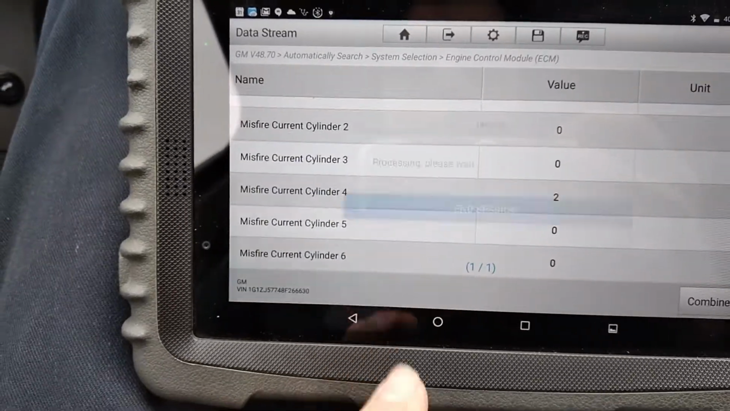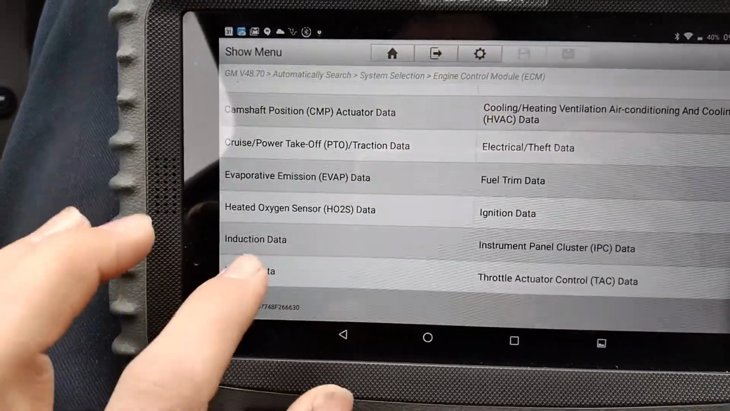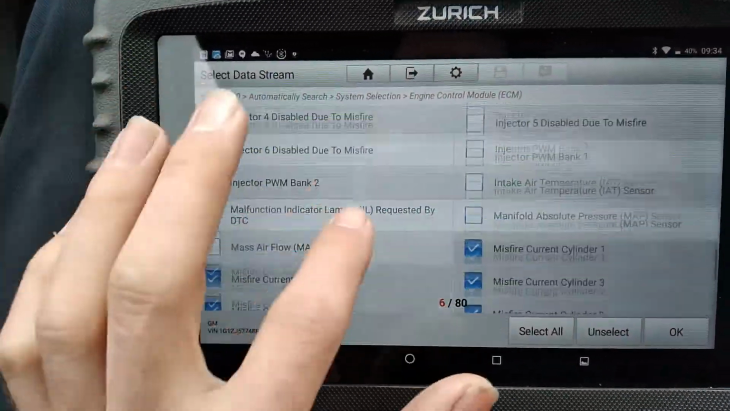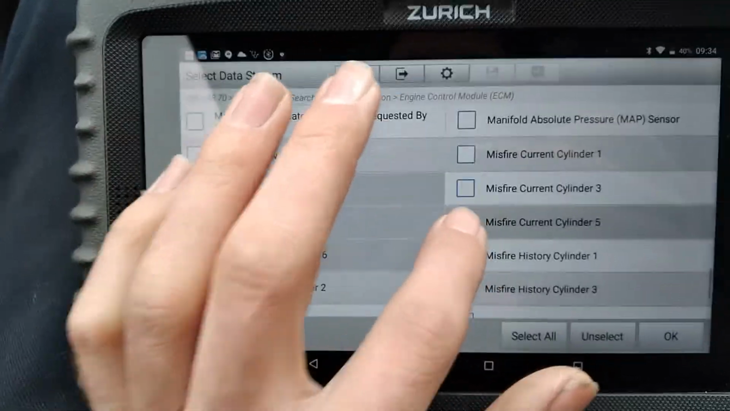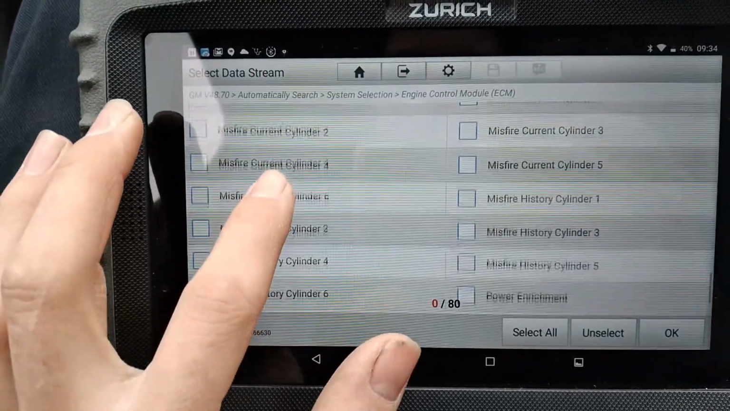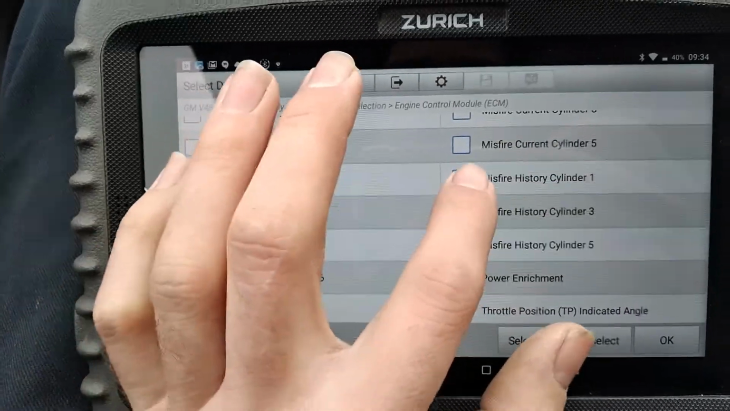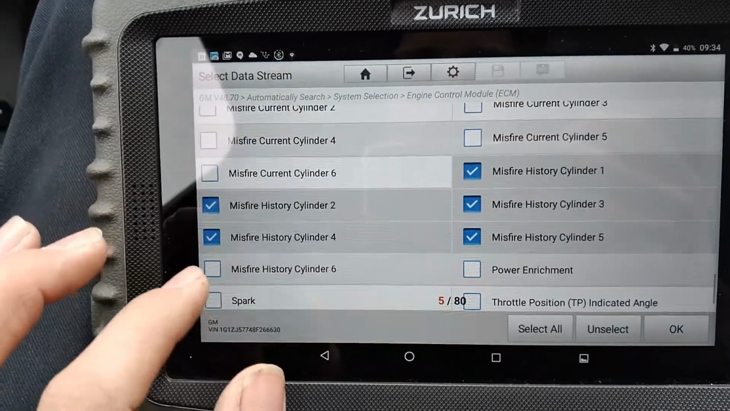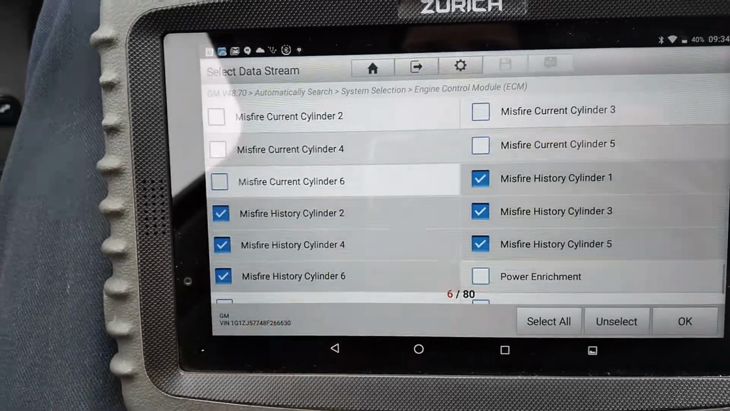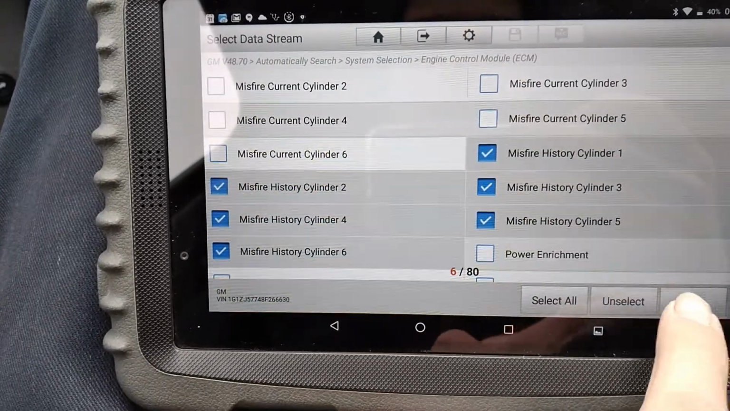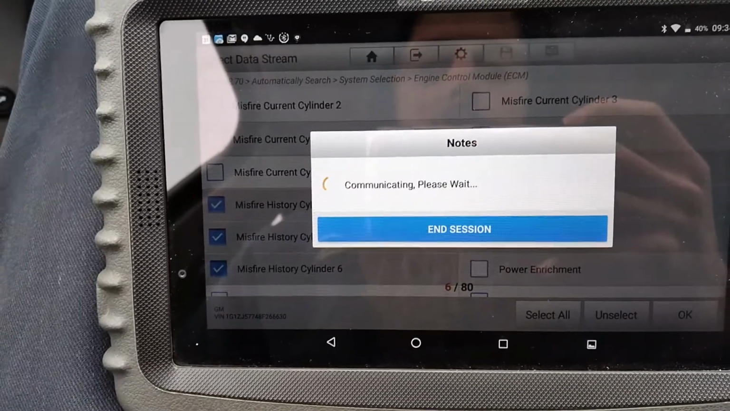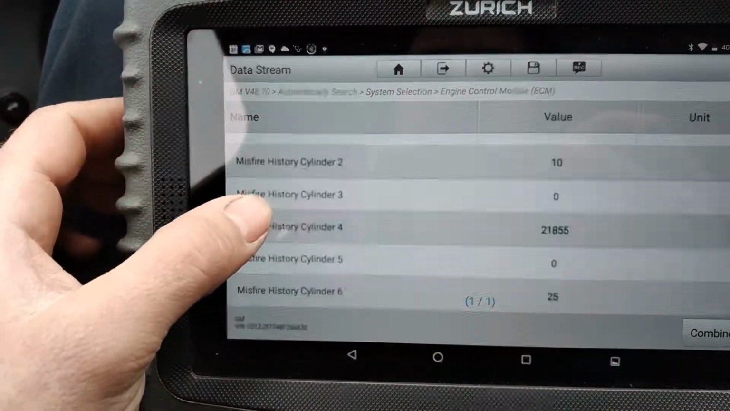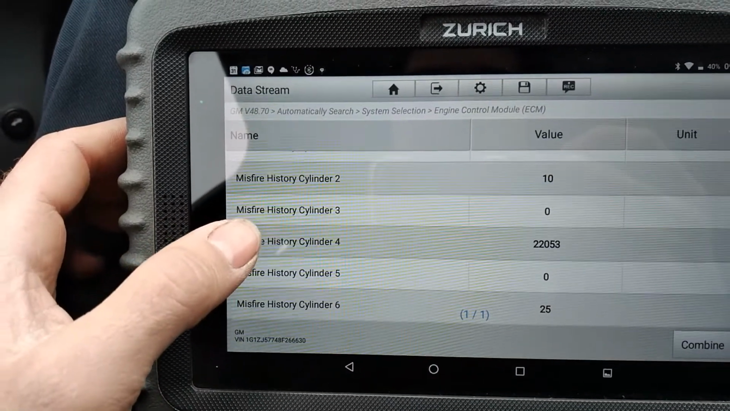So let's go back, and just to double check our data, we're going to go into misfire data again, unselect current, and let's go to history just to see if this has been happening for some time or if for some reason it's just acting funny right now. So we'll select all 6 in history, and this will tell us a historical record of how many times that cylinder has misfired.